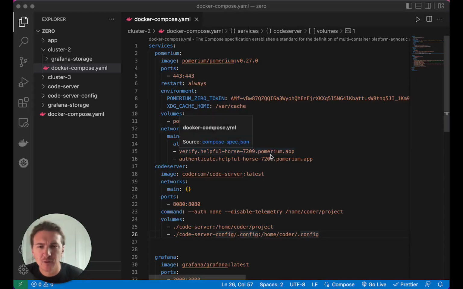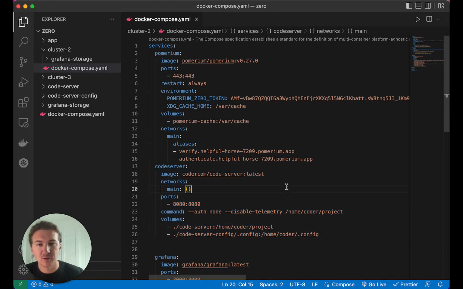So next we need to add the CodeServer configuration to our Docker Compose file where we're running Pomerium Zero. I've already added mine here, but you can find the same example in our CodeServer guide on our integrations page. Let's run through it really fast though.